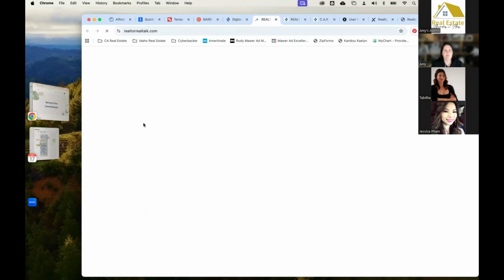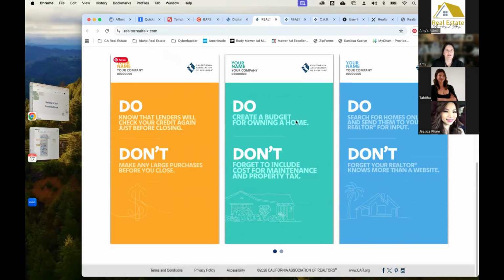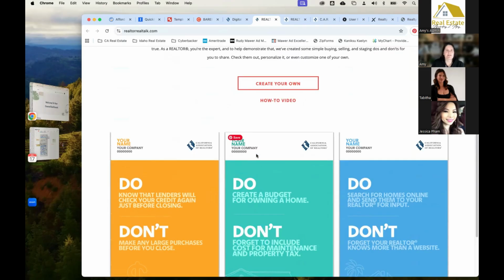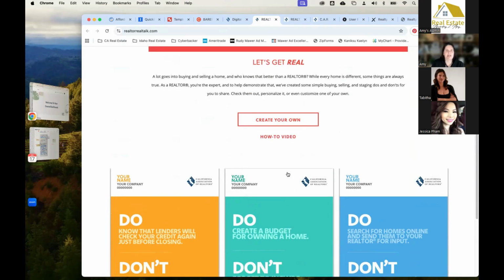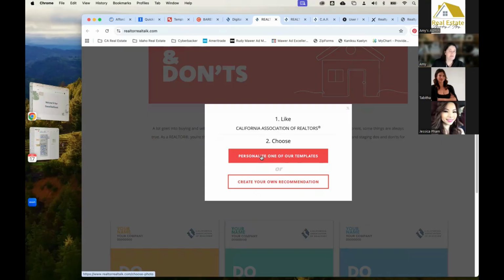Wait for that one to load up. Here you can create your own or choose, right? It's got all these down here. So what we're going to do is go ahead and create your own, and we're just going to personalize one of their templates. Even though it says create your own, it's not like it's just putting your information on there. So we're going to say, hey, personalize.